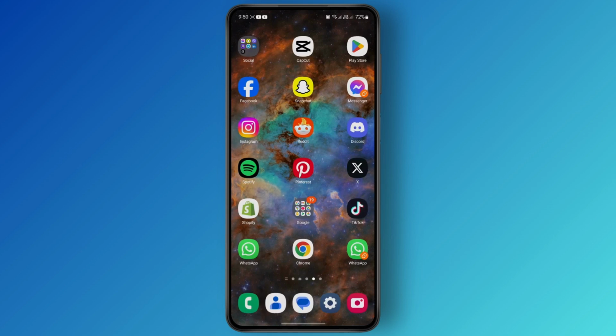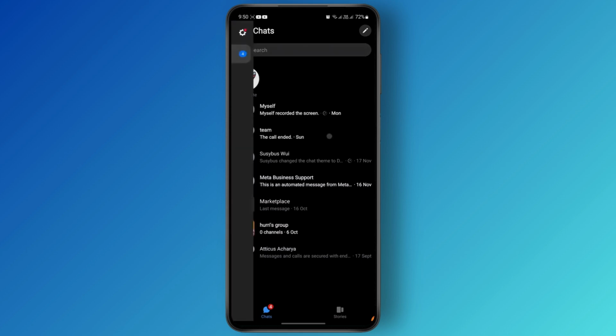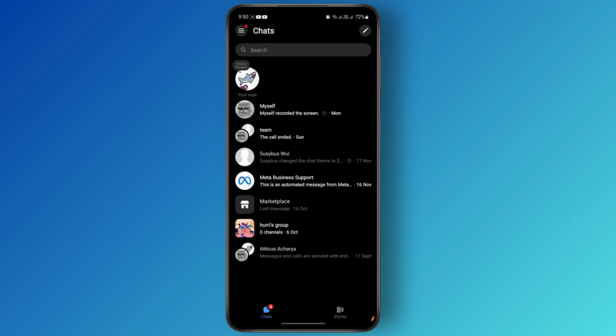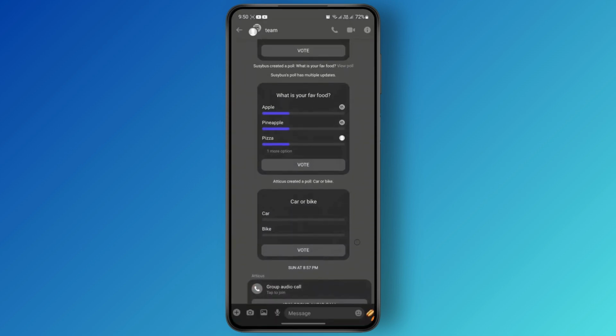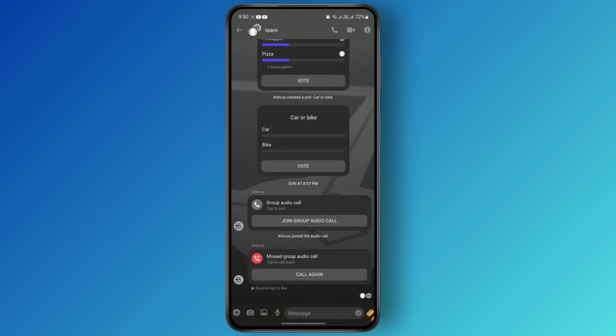The first thing you want to do is open up your Facebook Messenger app, and from here, you just want to make sure that you are logged into your account. Once you are logged in, you just want to tap on the chat where you want to create a poll. Usually, it will be on the groups to get opinions from everyone. So, here, as you can see, there are a few polls that are already being created. So, I'm going to show you how you can create one for yours.